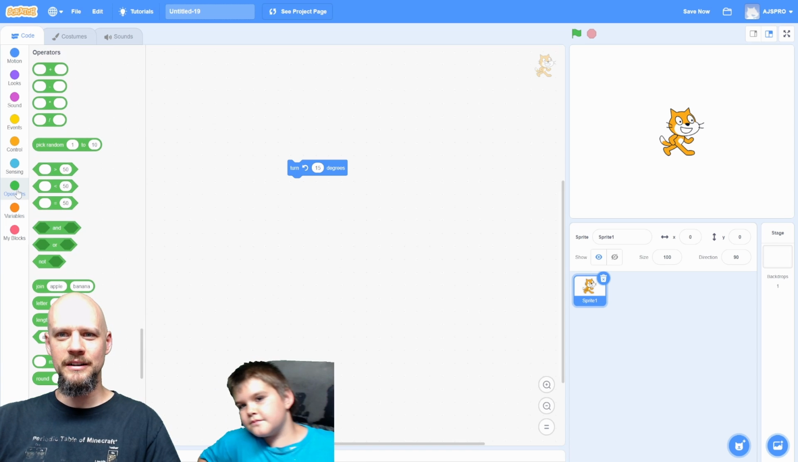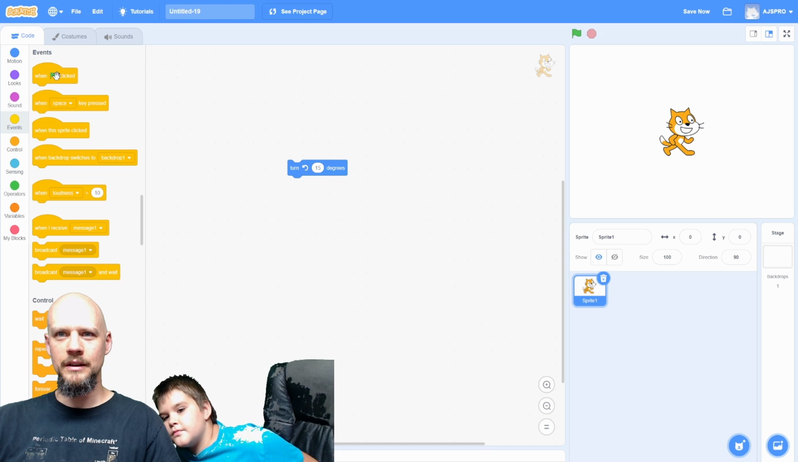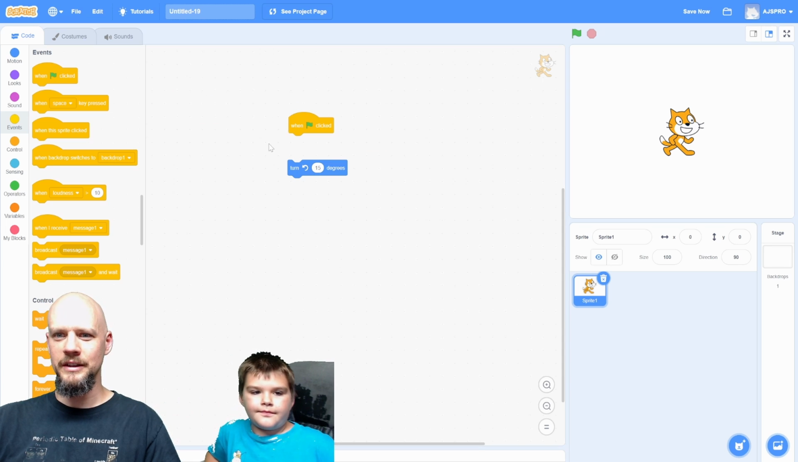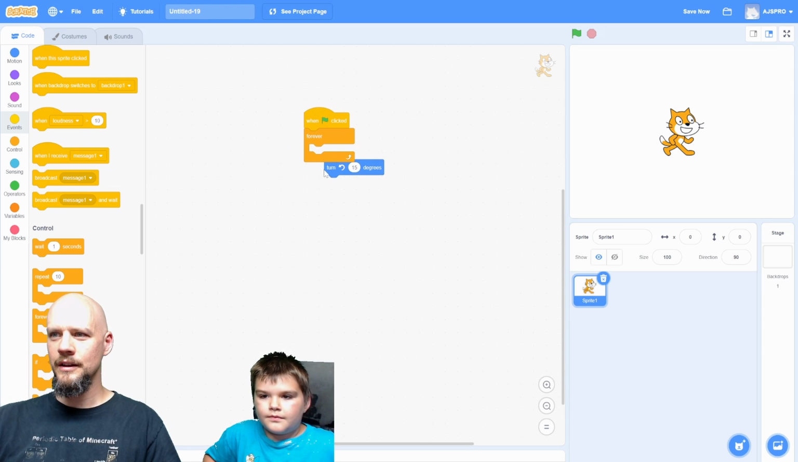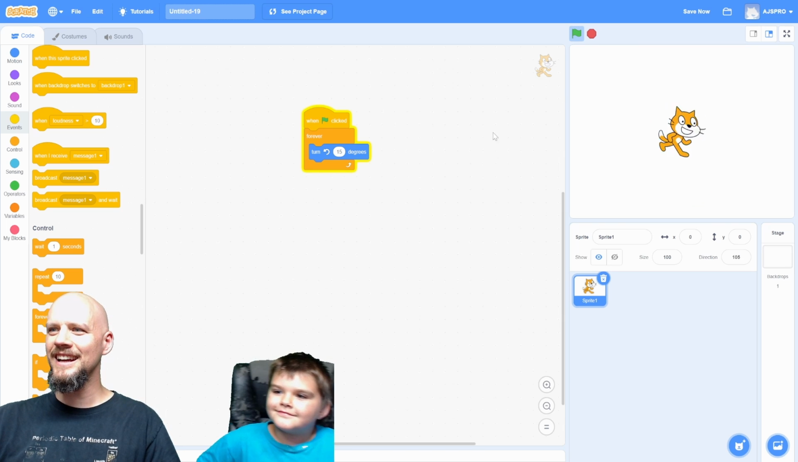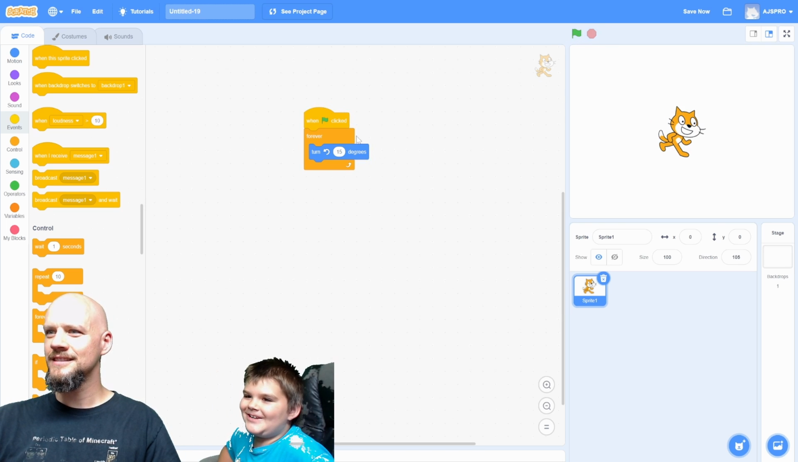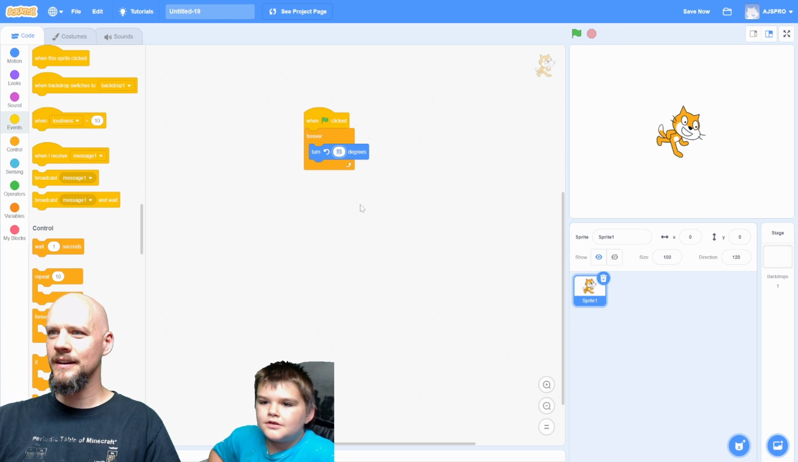Let's look for forever. Is that an operator? No. Event? Alright, when this is clicked, we're going to start with that. Forever. You have to put it in the do. That. Okay, that's our first code. Let's save it. Hold on, let's edit this right here. It's hard to click on that.